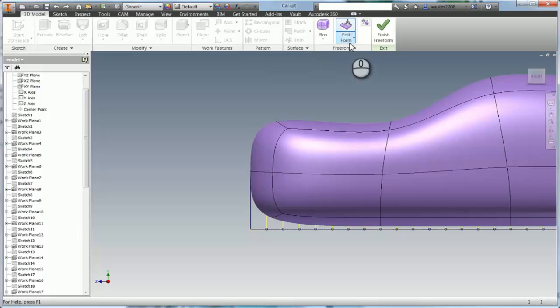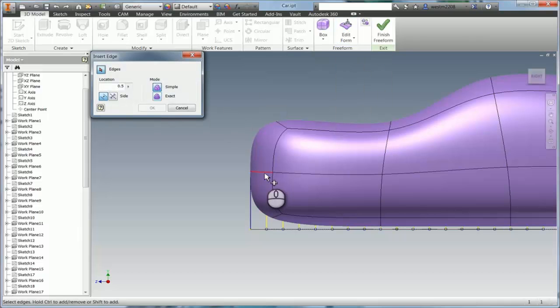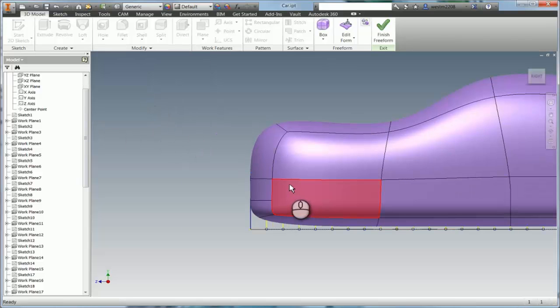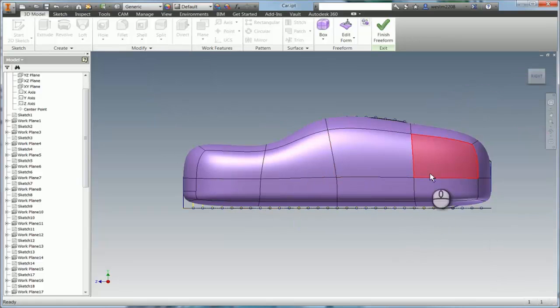So what I normally do is at the start of a shape like this, when I'm inserting edges, I just leave it as simple, because it doesn't really matter because I'm still pushing and pulling things around. But then when I get closer to the shape that I want, then I would use the exact edge, to make sure my shape stays about the same size.